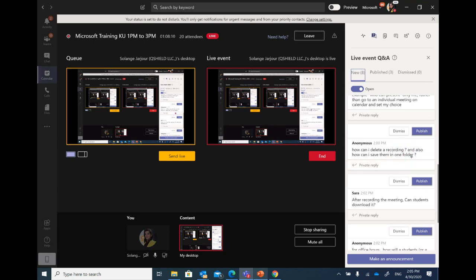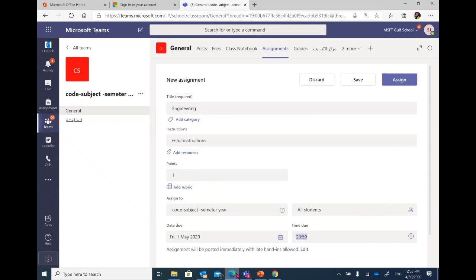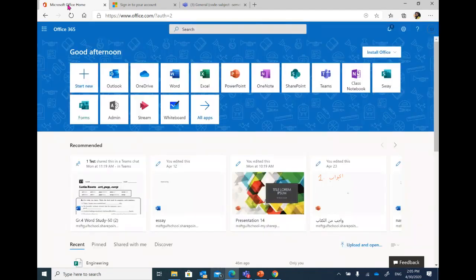How can I delete a recording and also how can I save them in one folder? Okay, so this has to do with Stream. Let me go to Microsoft Stream to answer your question about the recording. I will go back to the account of the teacher. Now, the Stream is not in Teams. You have to go to Microsoft Office Home, the first page that we started. And now we have to click on something called Stream.